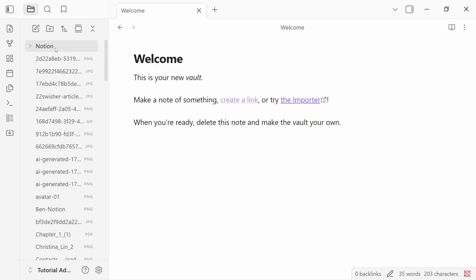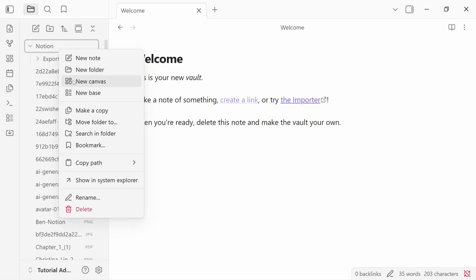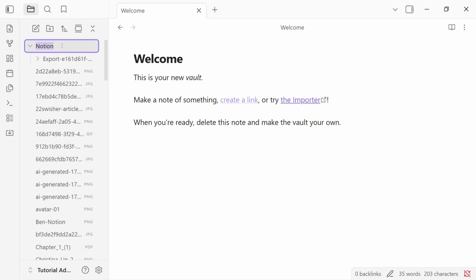When the import is done, go to the sidebar and expand the folder called Notion Import. Check that your notes and images are there. You should also see the imported content listed in your account workspace inside Obsidian.